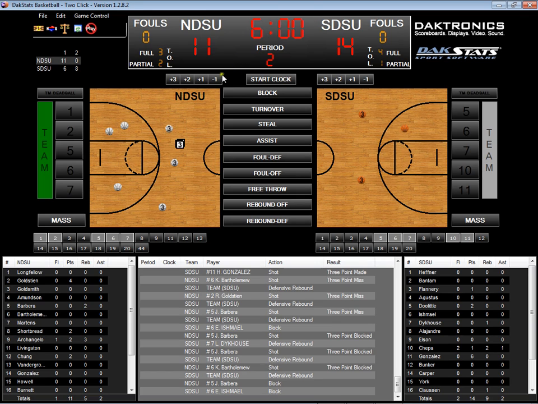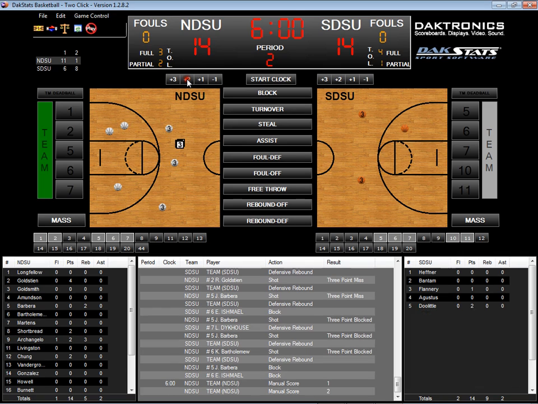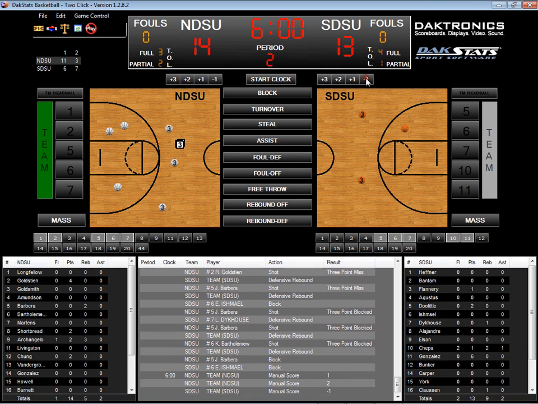As well, if your scores are off, you can always assign it to a team. Say you missed the play and this should have been 12, so you can increase or decrease the score and manually update it. So say this was 14 and this should have been 13. You can always put the plus and minus on either side.